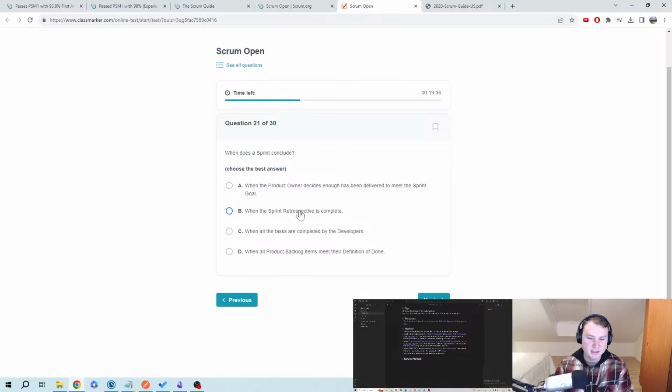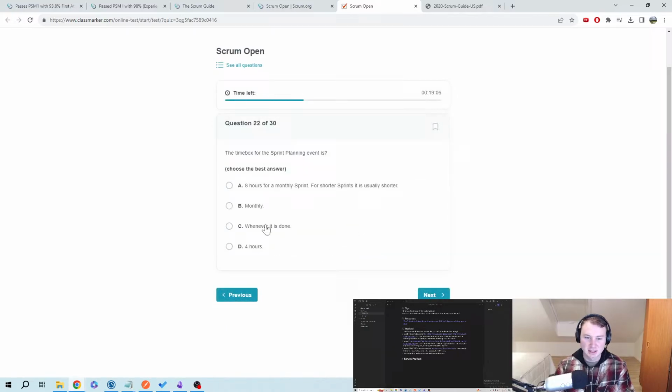Ooh, could be this or this. Not backlog items. Ooh, could be any of these. I'm going to say this sounds the most done of all the done options. Boom. It's the most verbose.